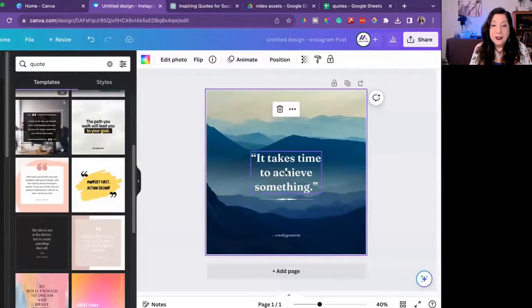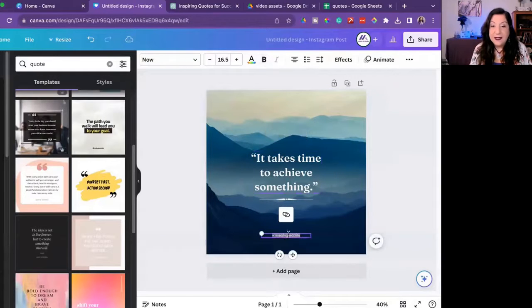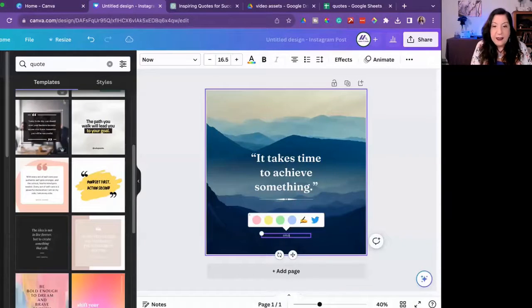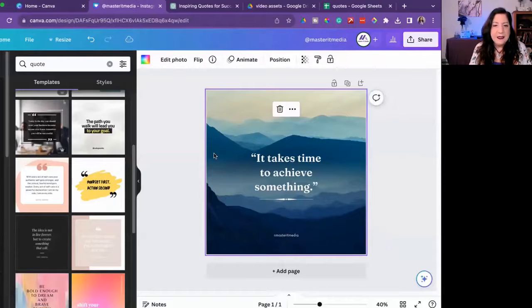The first thing I'm going to do is look at the style. I want to edit it a bit. I may want to add a Master It Media down here. You would put your own business if you want. I can delete that. I can whatever. But look at the format of the graphic.